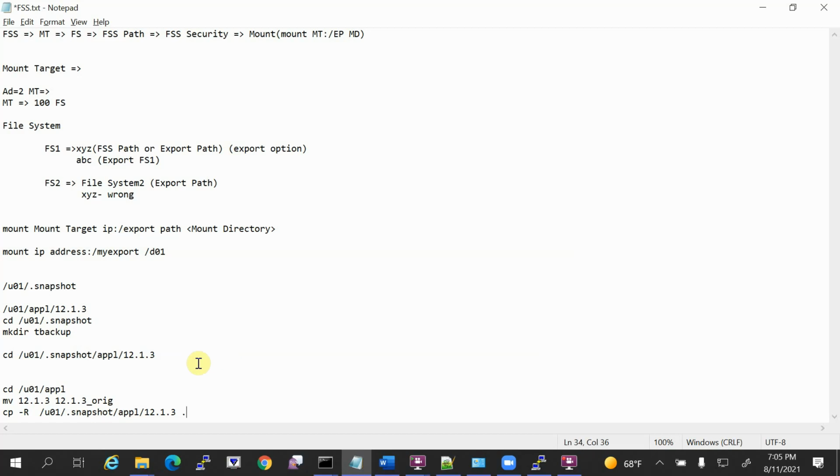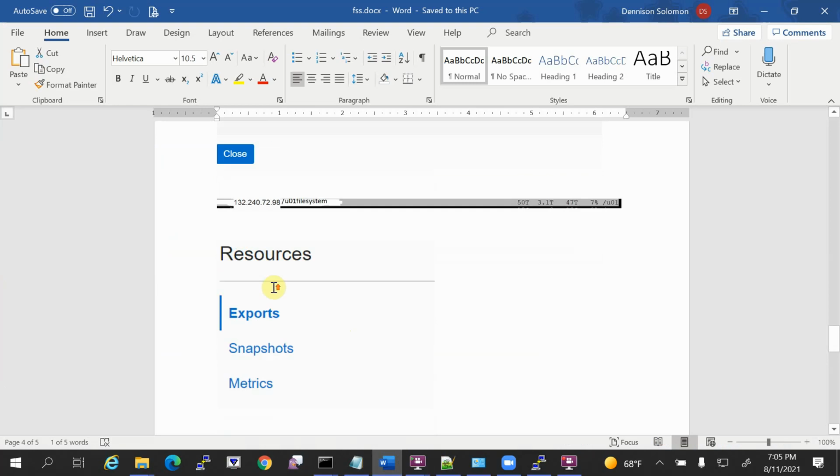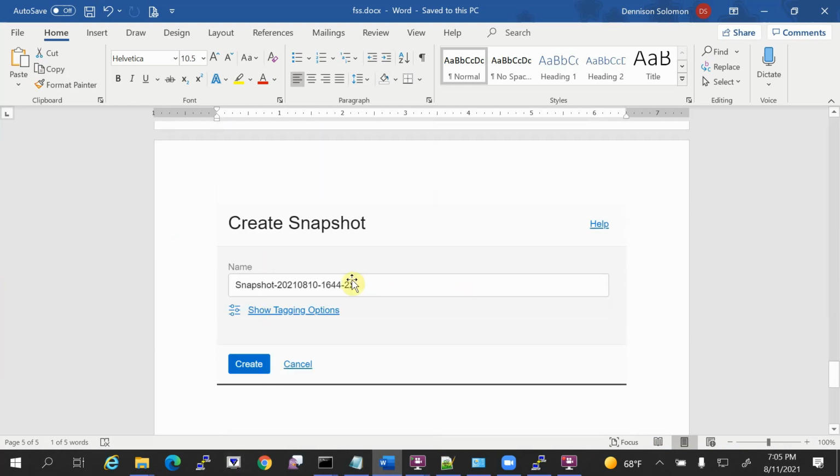Okay. And here I have created a snapshot using the command line. In the same way, you can create a snapshot using the console also. Here you will find it in the file system snapshot. Just create a snapshot and give the snapshot name. Same like that, once you create it, in the backend it will create the directory automatically. So you can create it using the console, or you can create it using the command line. So that's all about FSS.